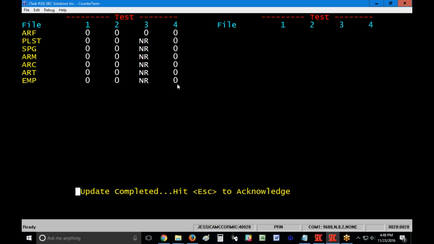So my ARF is coming back and telling me that I don't have any errors in test 1, 2, 3, or 4, which is good. My next tests are saying that there's no test that took place for test number 3 because I'm not accessing data that way. So it's an unnecessary test. So the NR is a good thing. That means that it just ignored that test completely. It was unnecessary. And then the rest of my test responses are 0, which is good. This is what I want to see.